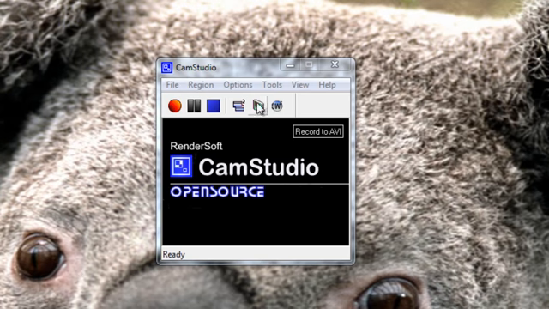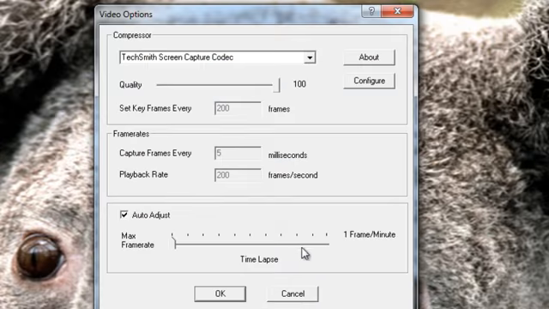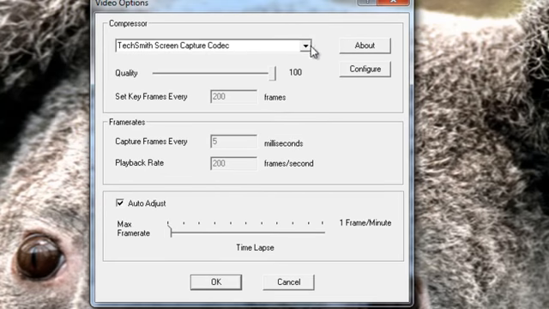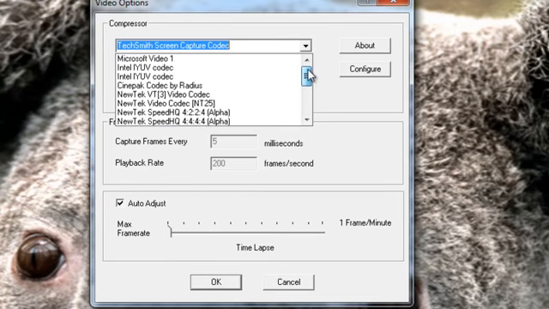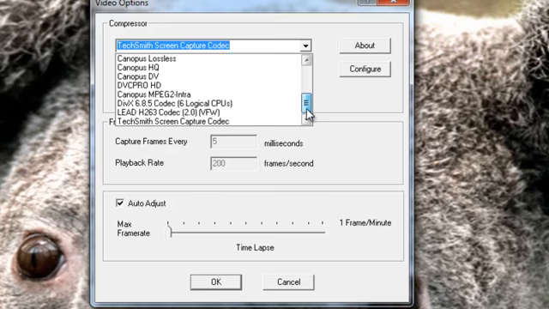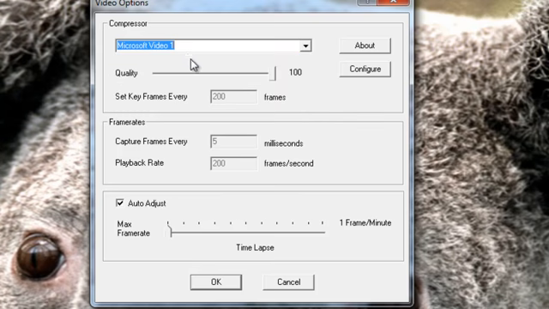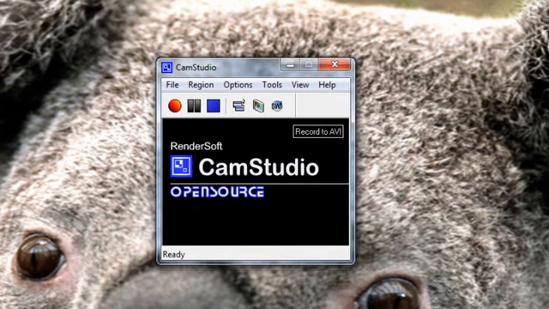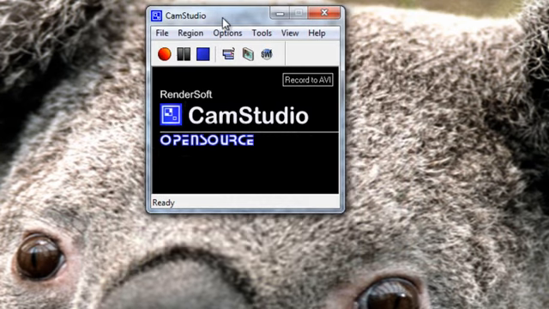So what we need to do is go to Options and Video Options. Then we need to select the codec. We can pick any of these that we feel appropriate. On my machine, I've got lots of different formats which are pre-installed on my computer. Microsoft Video 1 is absolutely fine, and I think by default this is set to around 50% when you get the software. Just whack that all the way up to maximum there, and then you're all set. Very, very simple. Then click OK, and the software is ready to record.